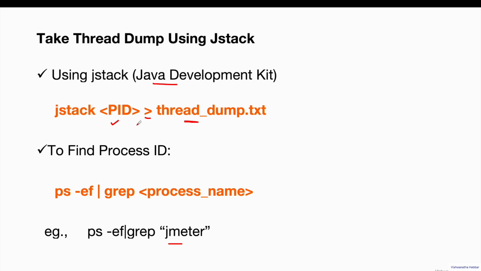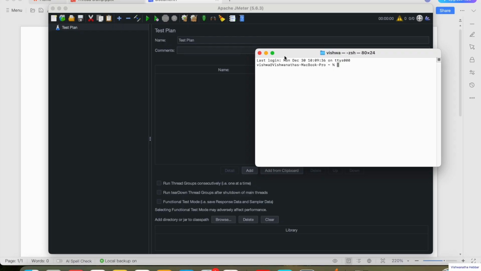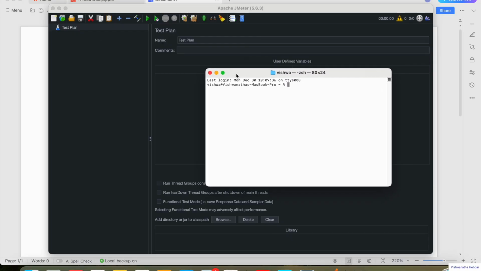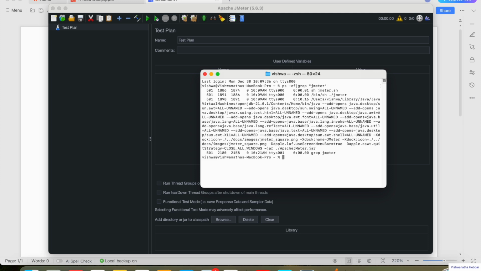Firstly, let me open JMeter. I have opened JMeter now. I have opened this terminal in Mac. So firstly, let us find the process ID for this particular process, that is JMeter which is running. To find the process ID, I will use this command: ps -ef, pipe symbol, then grep, and the process name is jmeter, right? It will display the process ID.